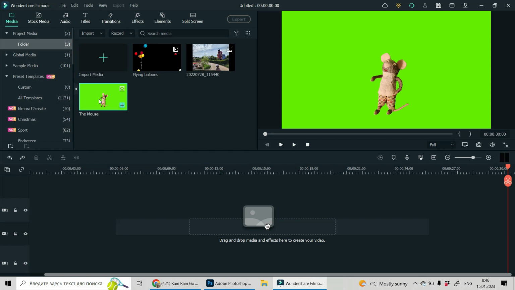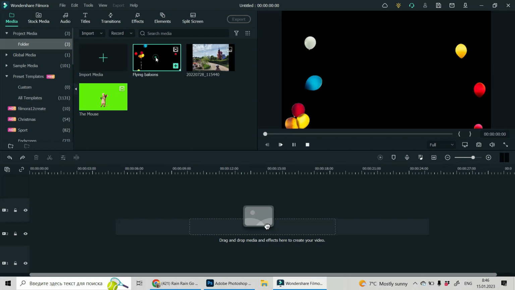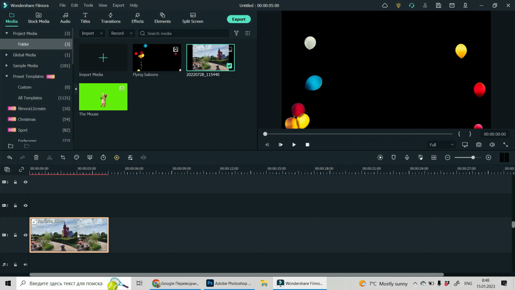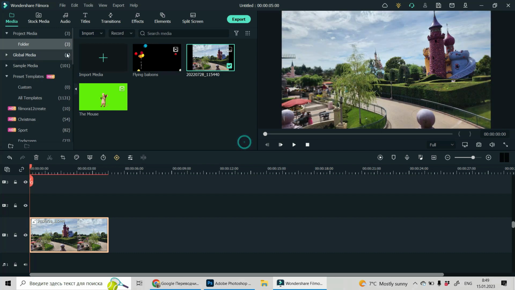Okay, we have two videos. One is with green screen background, another one is with the black one. It can be any color, but it has to be plain. But if it's green or blue, it's easier to remove those colors. So this is our new background we choose. Let's drag and drop it into our timeline and put it at the very bottom.